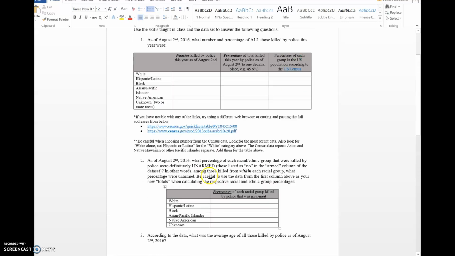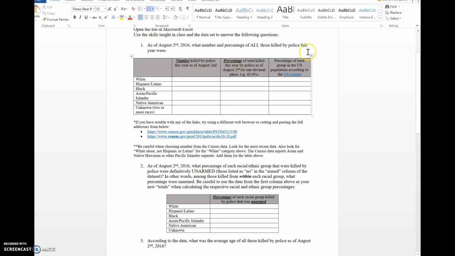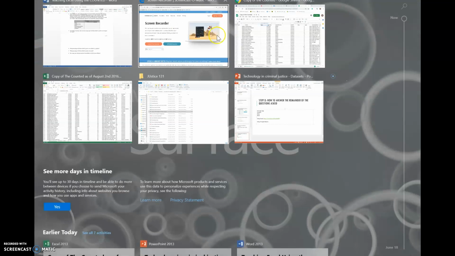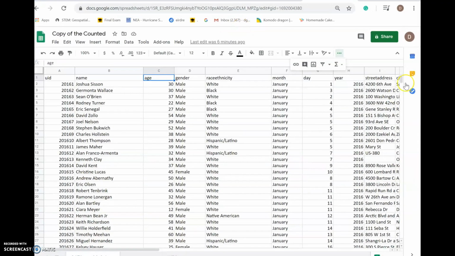Now remember, you're going to put all of your information from all the past videos of the data that we found here, and you're going to upload that in Canvas. So let me show you how we're going to do this. I'm going to go back to my Google Sheet.